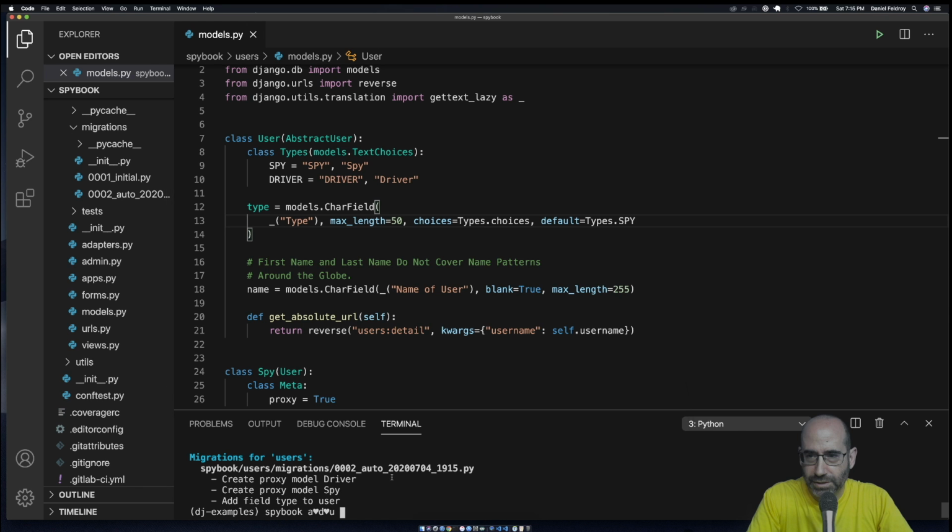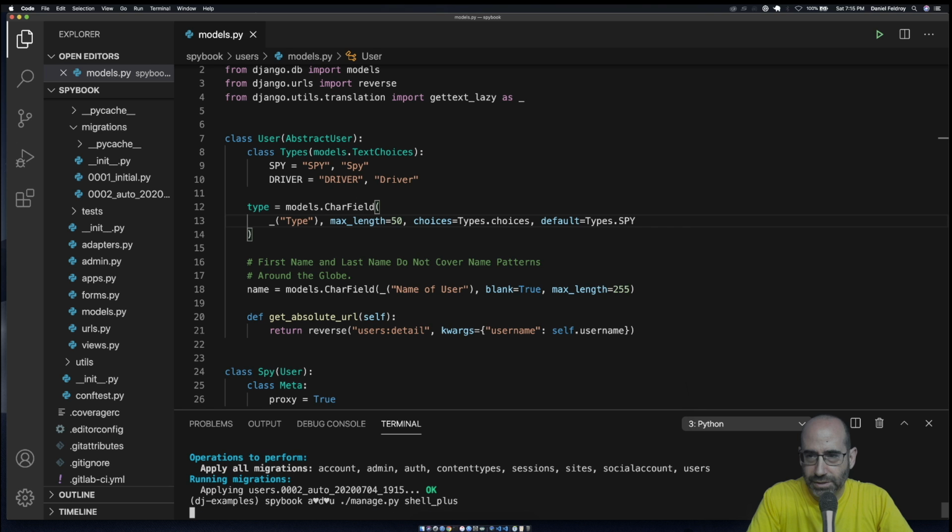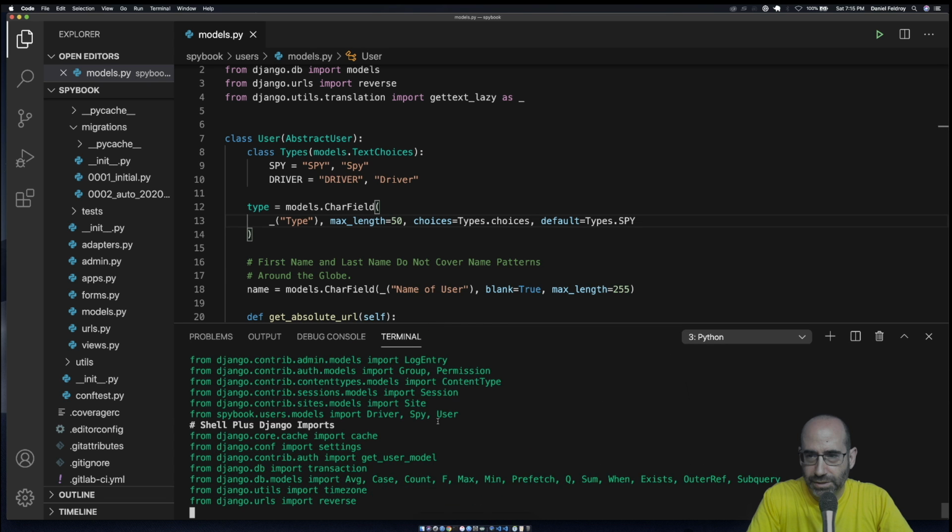Okay, so this is not going to create tables. It's just creating a reference in the Python code to it. And then we're going to add a field, its name is type, to user. So let's run it. We're running the migration. Okay, so now let's go into the shell and we're going to see what it looks like. We'll create a few sample records.